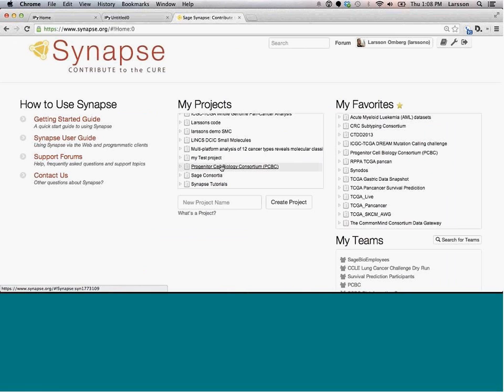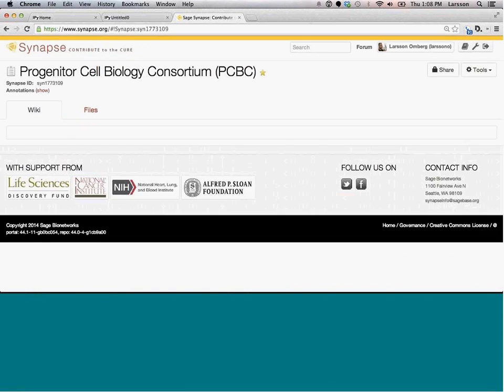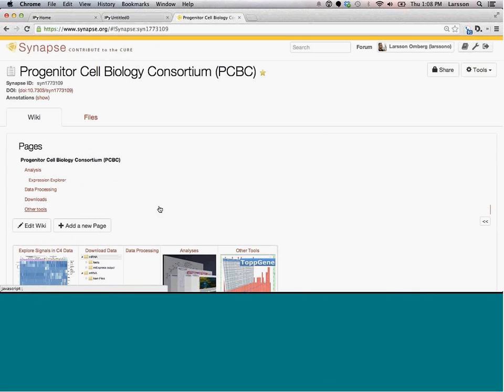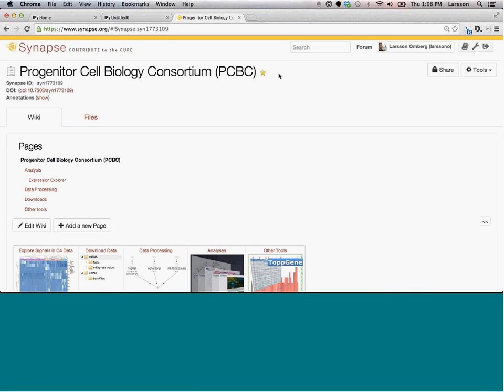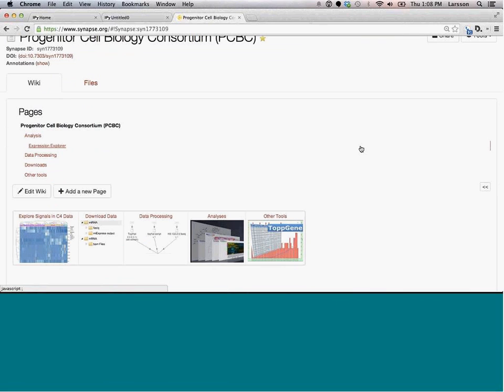But in the meantime, you'll have to do that, and once you have done that, you can go to the Progenitor Cell Biology Consortium main page. To make sure that it pops up in your main page, you can click the little favorite button right there, and once you log into Synapse, it will be on the front page for you to see. What I'll do today is go over a little bit about the different parts that we provide.